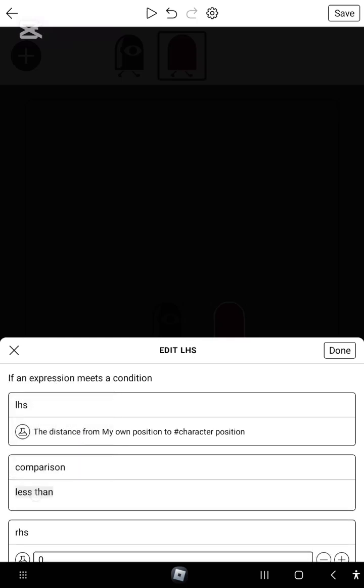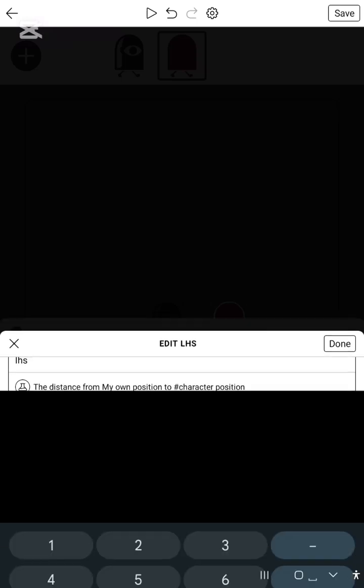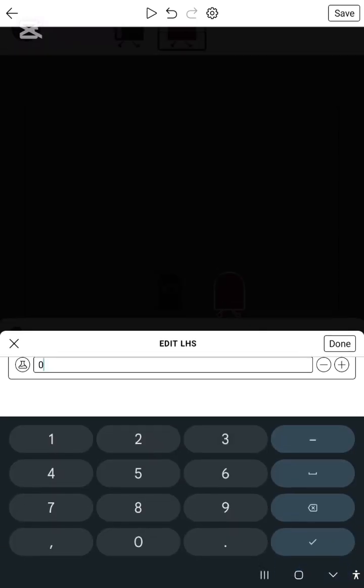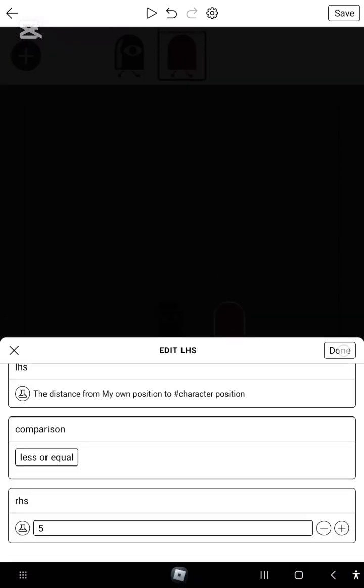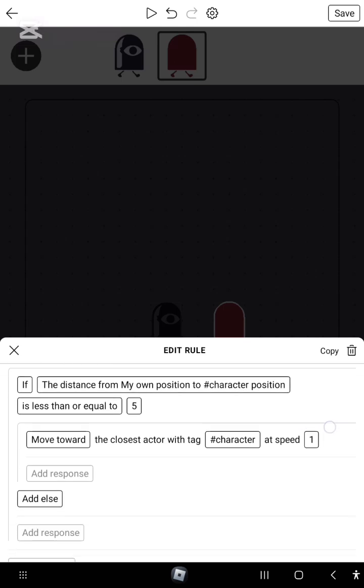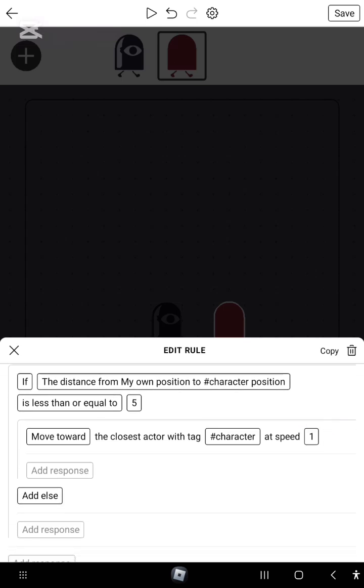Then make it less than or less or equal. It doesn't really matter that much. And you can put whatever you want for the distance it can see you're there, but I'm just gonna put 5.